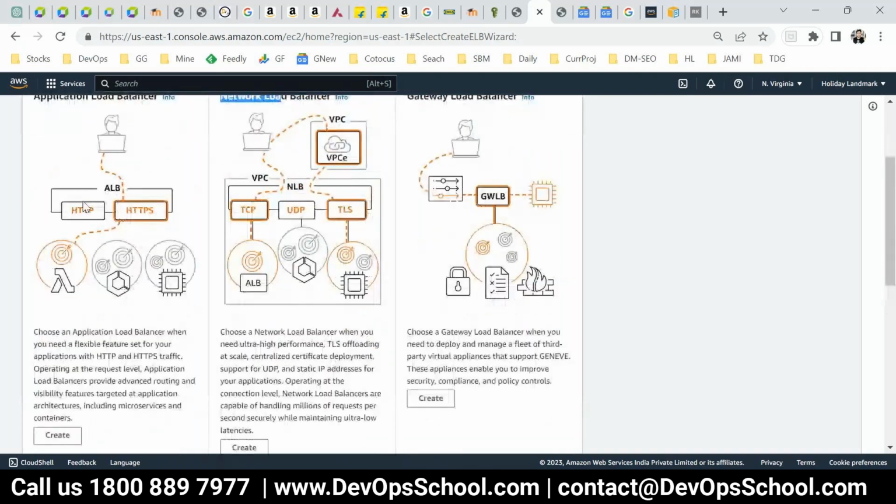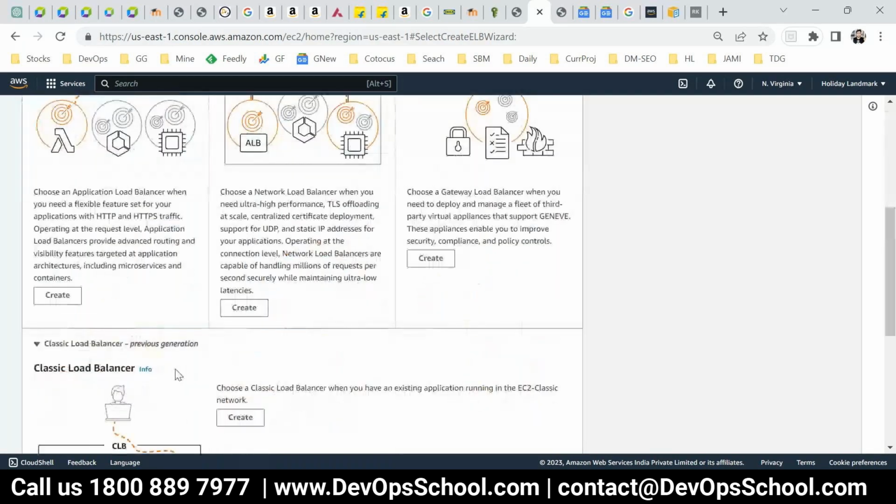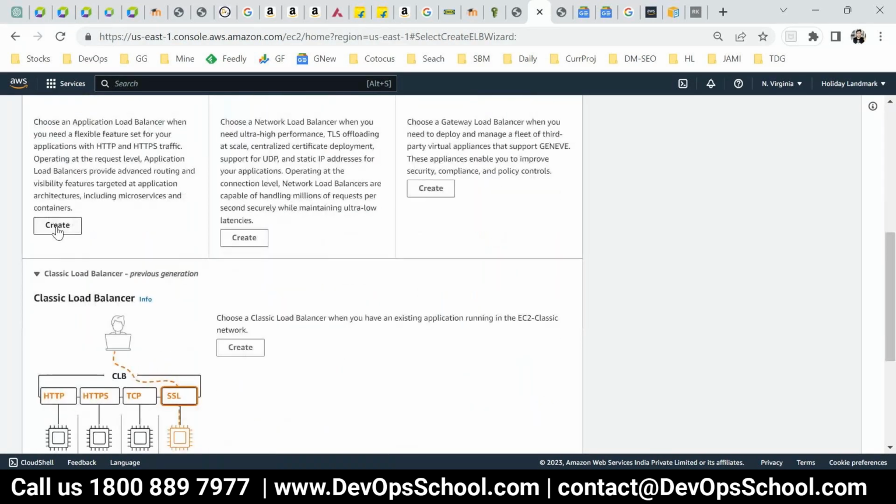If you look at this, ALB will manage load balancing for HTTP and HTTPS, NLB for TCP, UDP, and TLS, and gateway level is a different concept altogether. We have to create a gateway before that. So you can create a load balancer, but it's a paid service, so right now I'm not doing it.